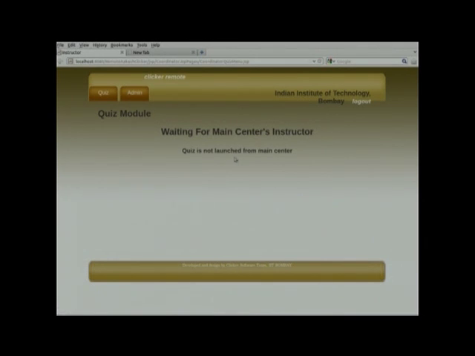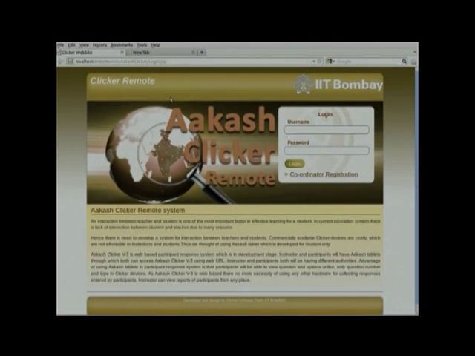This is all for configuring the remote Aakash clicker. Once you are done with the quiz, you can just log out. I am going to show you some problems which you can face while connecting to our main center. So once you are done with this, you get this remote Aakash clicker login and you log in with your username and password.